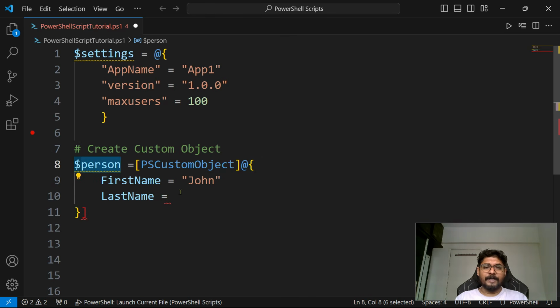These are called objects. So an object will always have a property. For example, a car has a property, red color, white color, black color, they are properties. Similarly, these are called objects. So an object has a property and you don't have to double quote them. Okay, last name, for example, I'll say Doe.